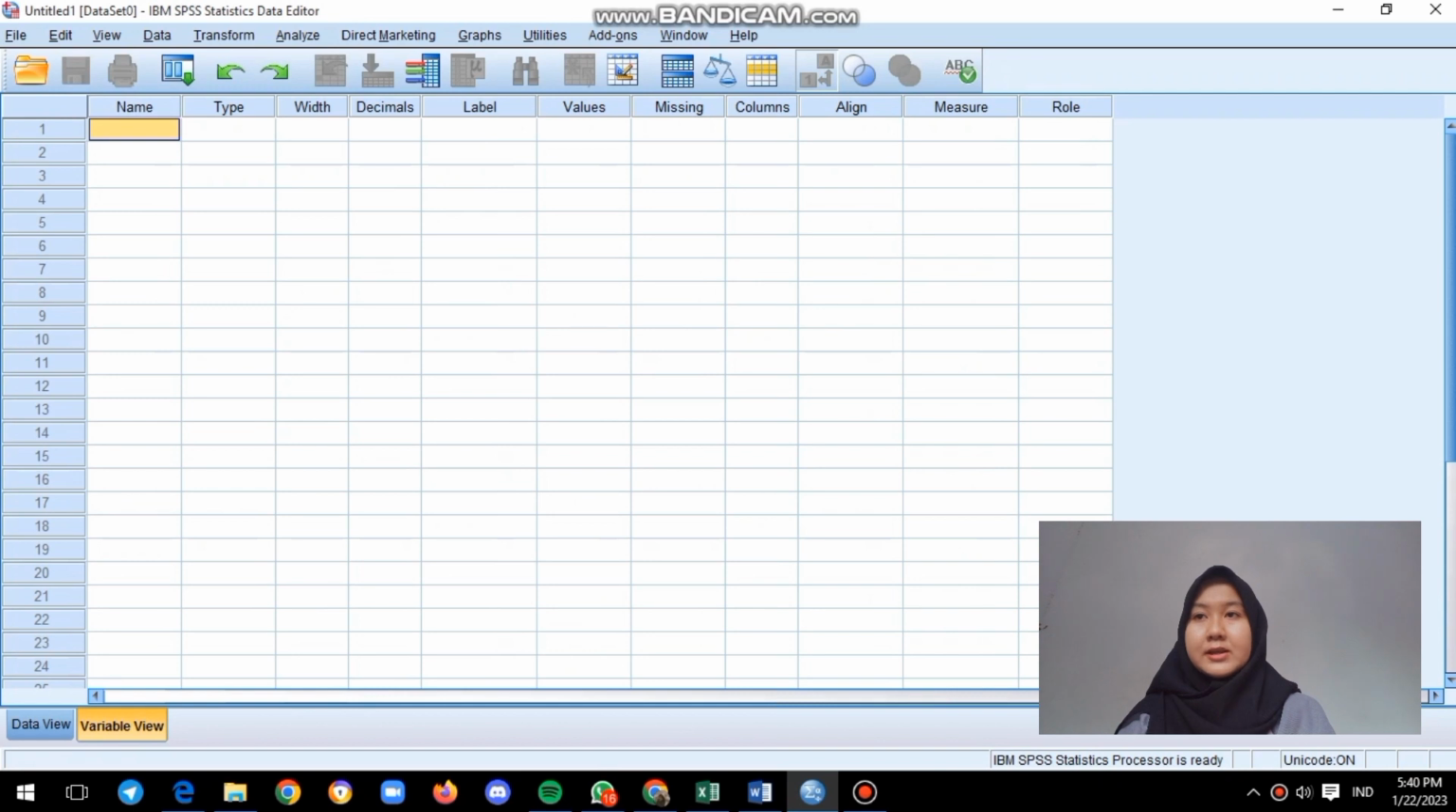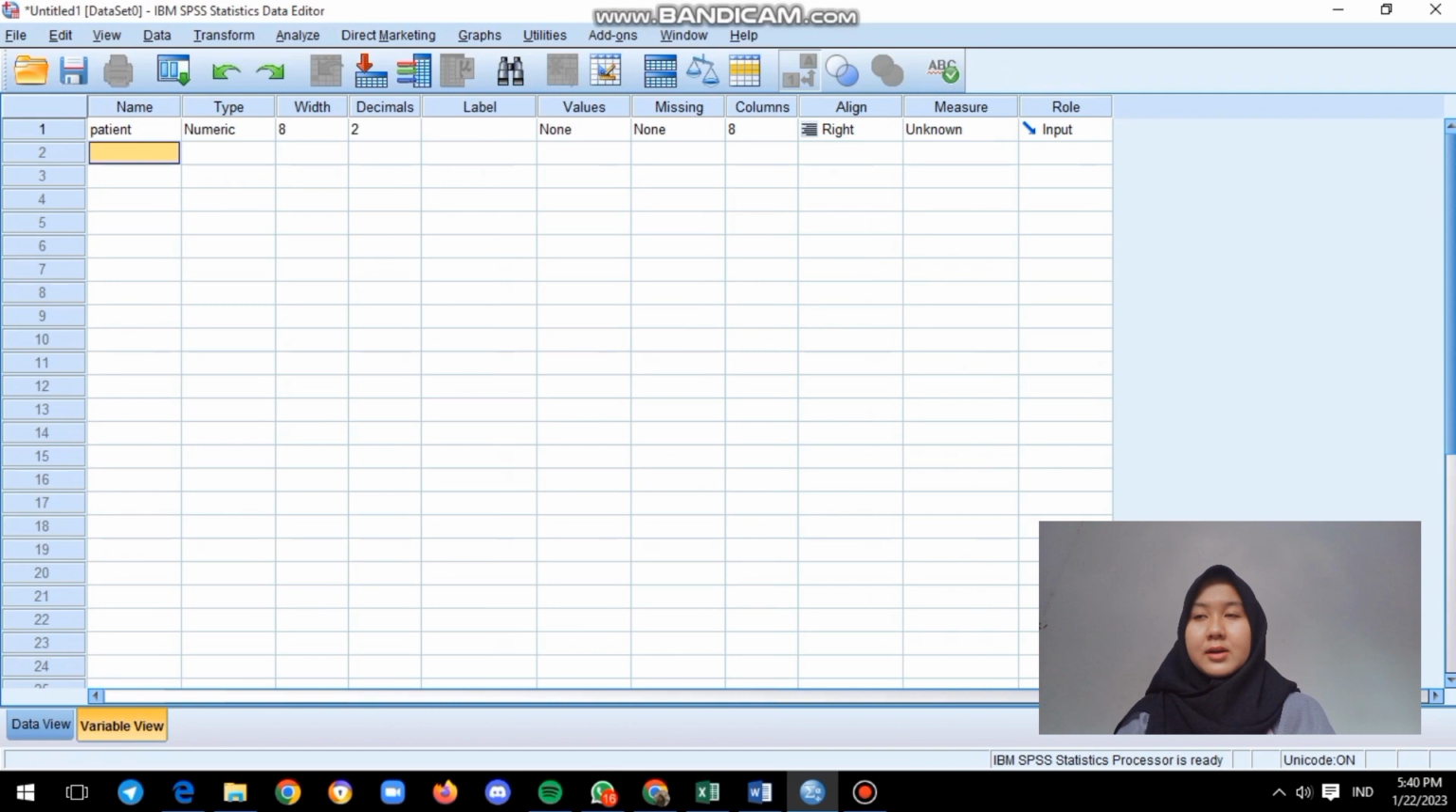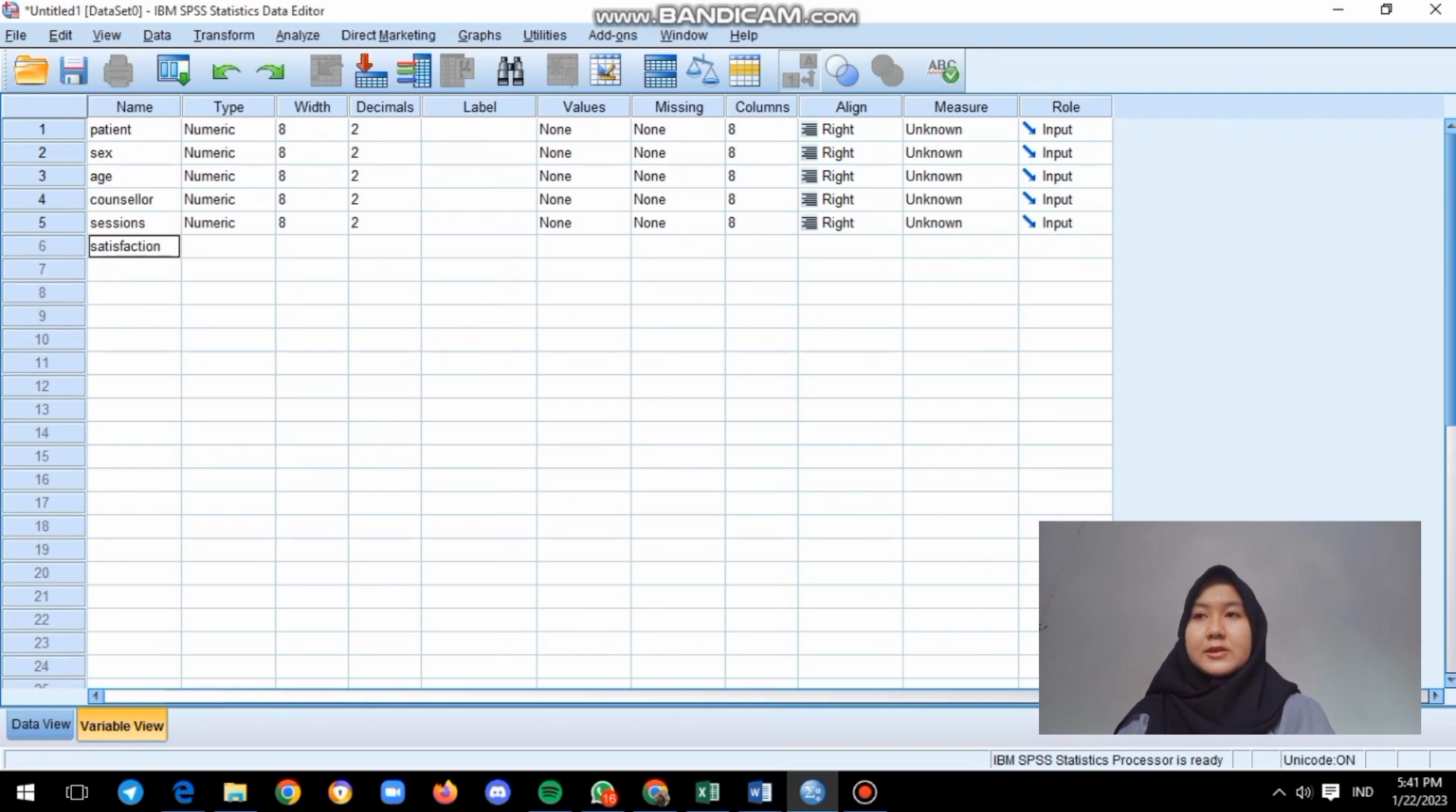In the Name column, enter all the variables. There are patient, sex, age, and then counselor, session, and satisfaction. And then in the next column, the Type column, we select numeric because the patient data I have is in the form of numbers. Next, in the Width column, we enter age.